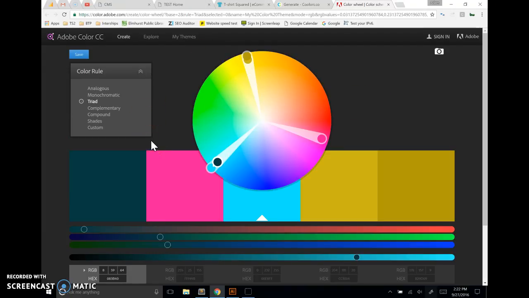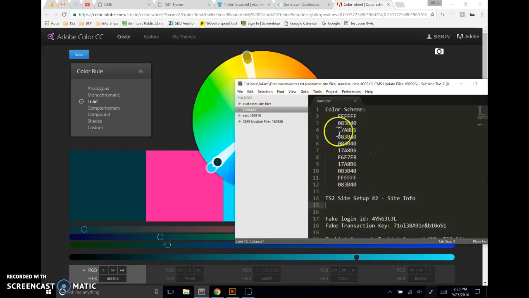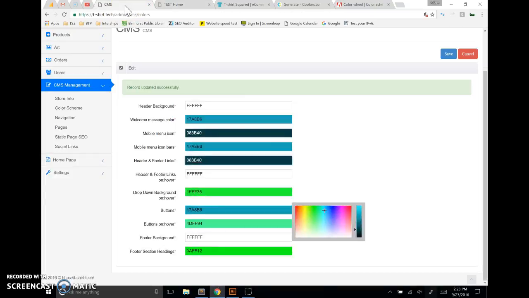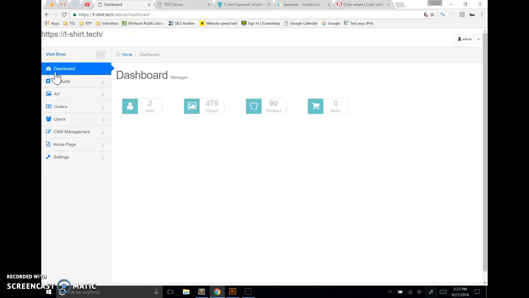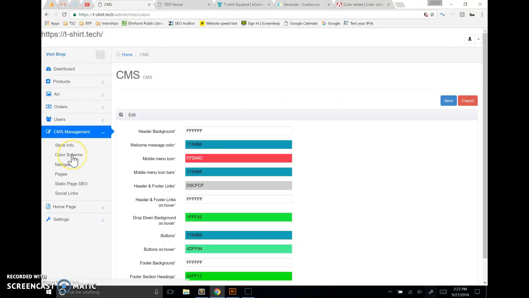So once you've got your color scheme down, take note of the different hex values for each of those. What I've done is put that in my little notepad editor, my little cheat sheet over here. Once you've got that down and annotated, we're going to go right back into the dashboard. So let's say you're starting from the dashboard. We're going to go to CMS Management and then Color Scheme.